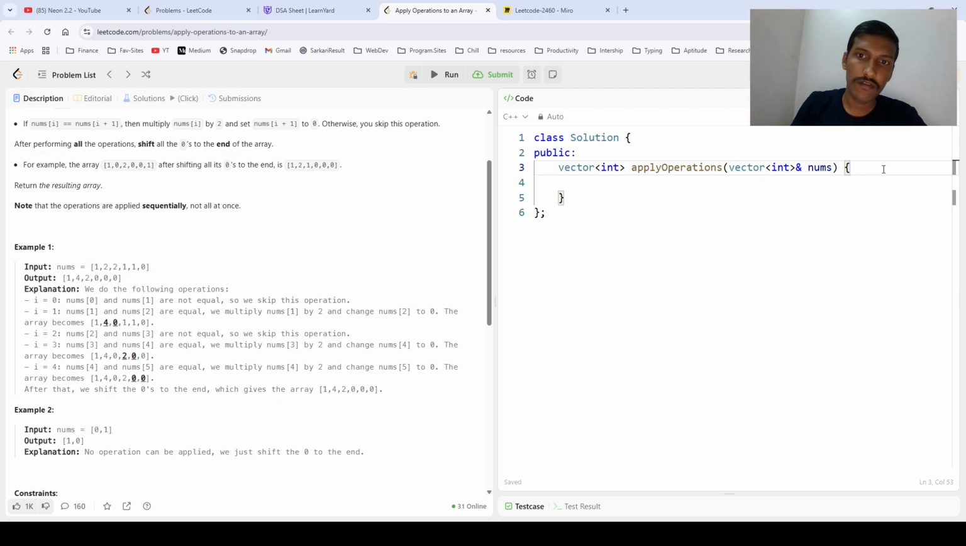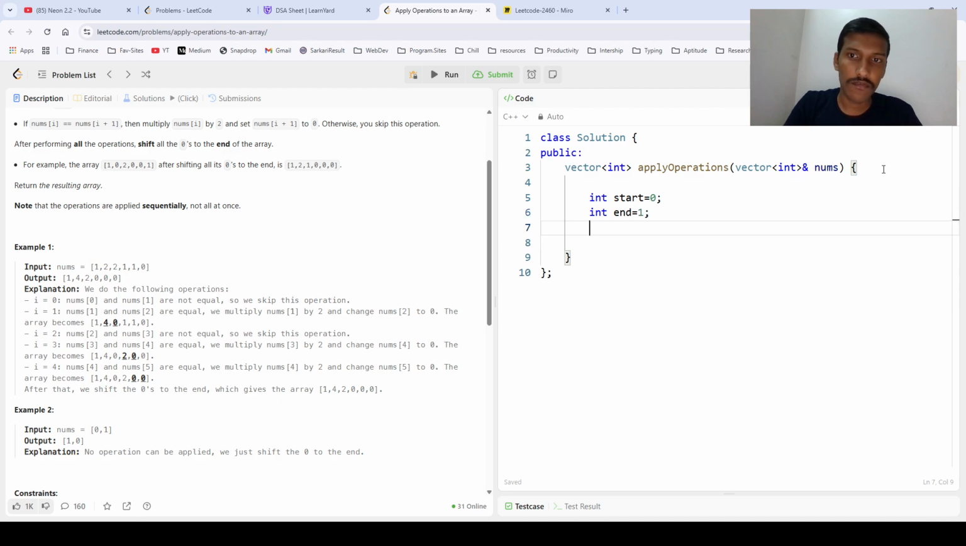Okay, so now how are we going to code this? Let's implement. I'm going to declare an integer start, which is going to specify the starting position, and an integer variable n, which is going to hold the size of the array.